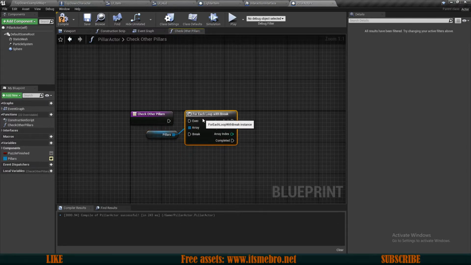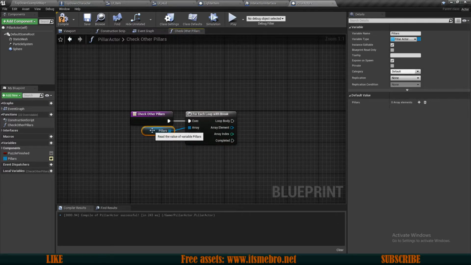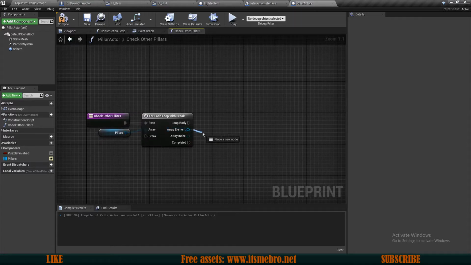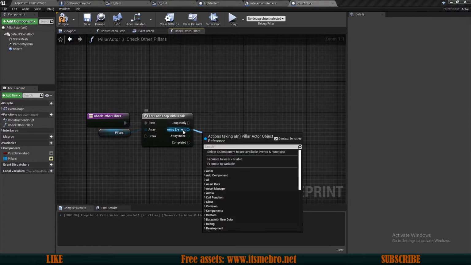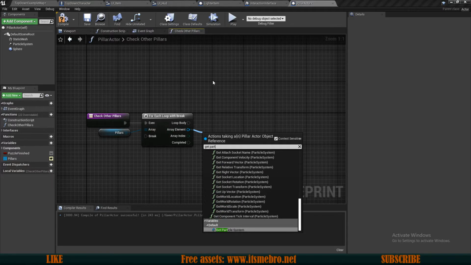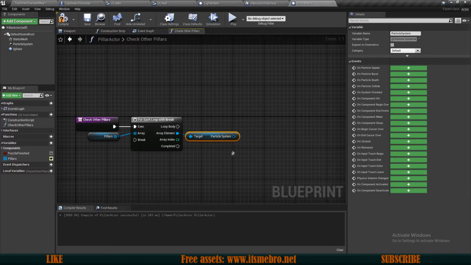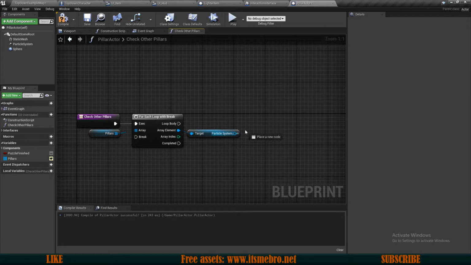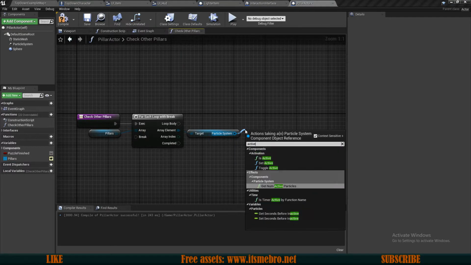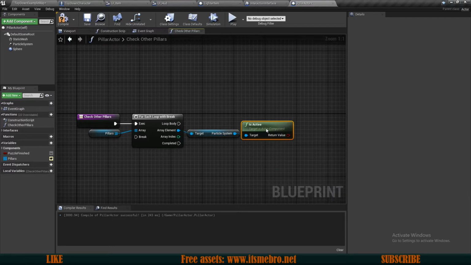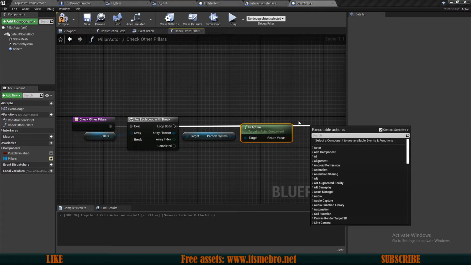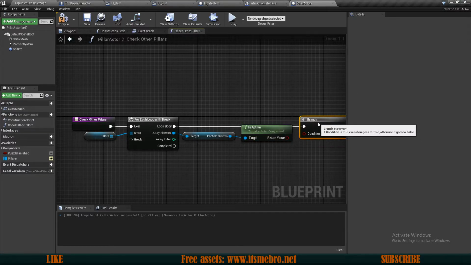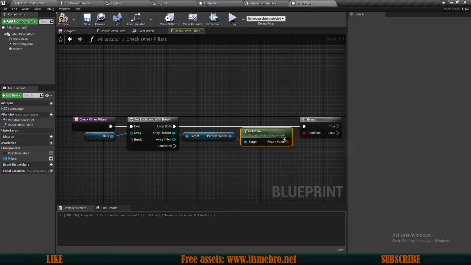Then we're going to connect the execution, and I'm going to check whether the particle system is active. So from the array element, we're going to get the particle system, the one that we have for our fire, and from this particle system, we're going to check whether this is active. So type in active, and it's going to tell you is active. Now from here, we can do an if branch check. There we go, depending on this condition, whether it is active or not.